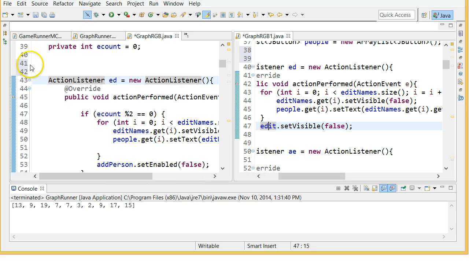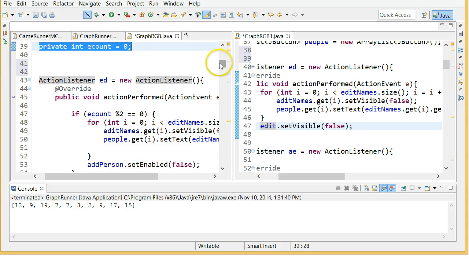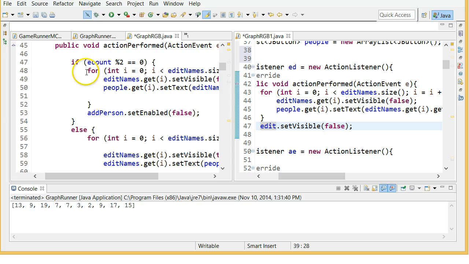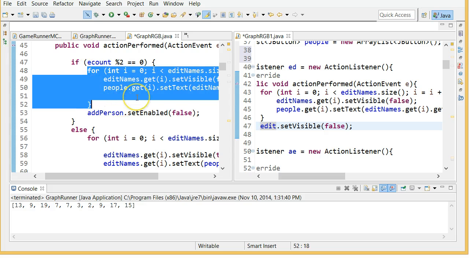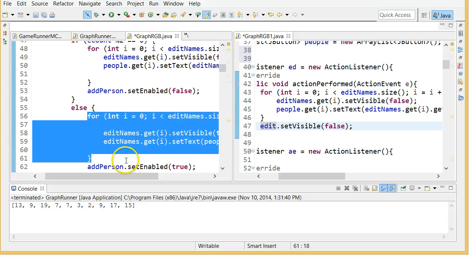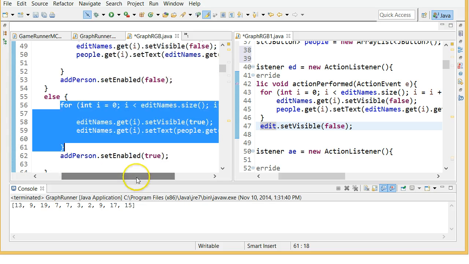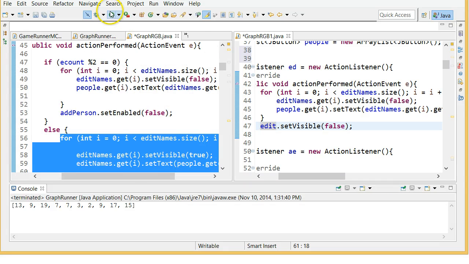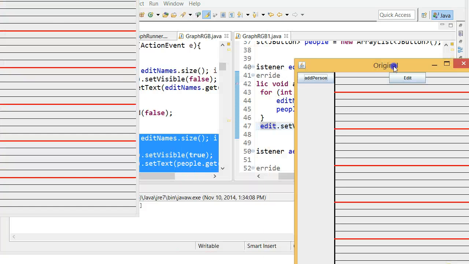What I've done here is add an integer called eCount, and essentially if eCount mod 2 is equal to 0, I do the exact same code that they had. Else, if I hit edit again, it sets the edit names to visible again. So essentially, if I run this, here's the original.